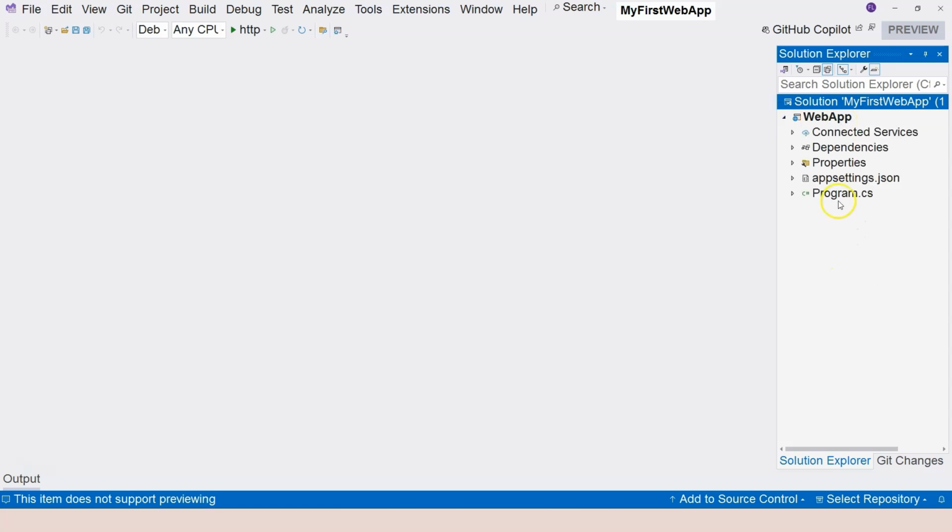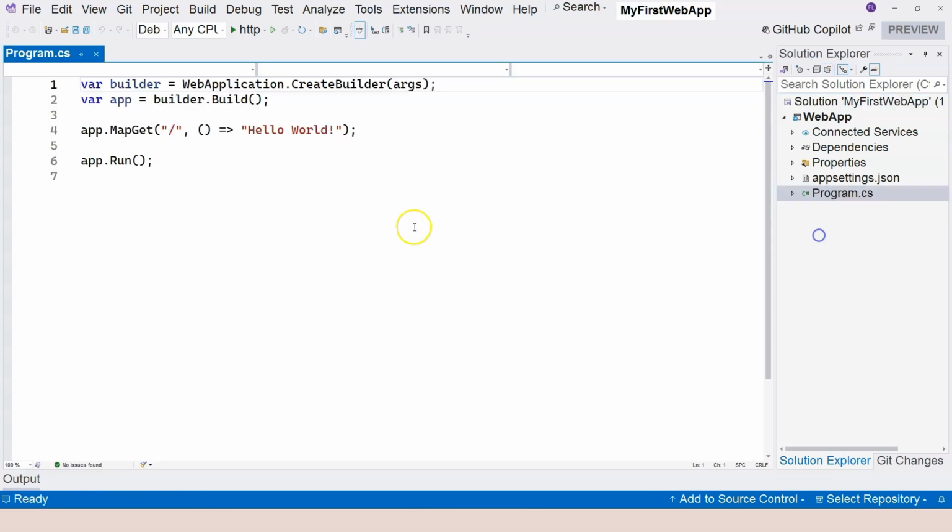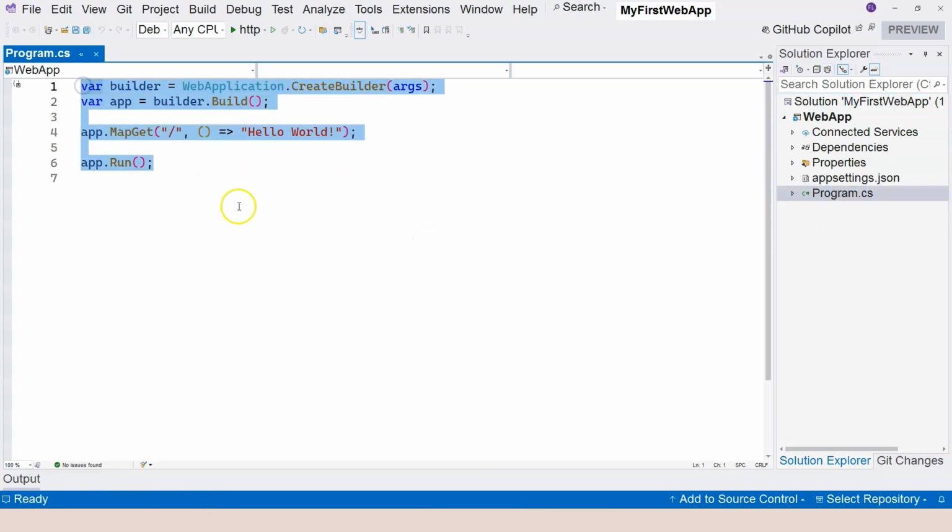Let's open this up, and you can see this Program.cs file. This Program.cs file is the same as in a console application. So a web application now looks like a console application. In fact, it is actually a console application, but it's just a special type of console application. Let's open up the Program.cs file and you can see 4 lines of code.